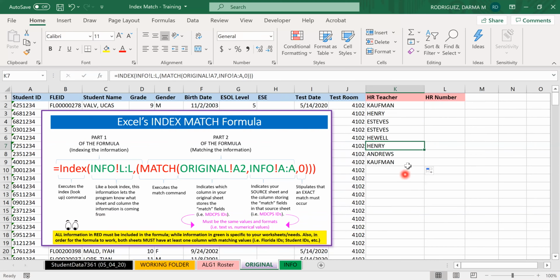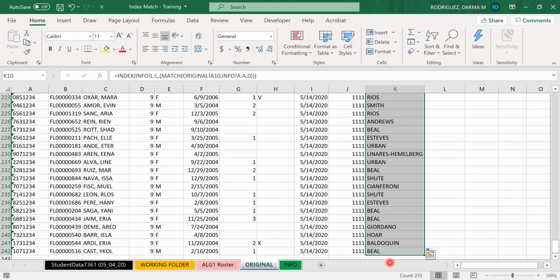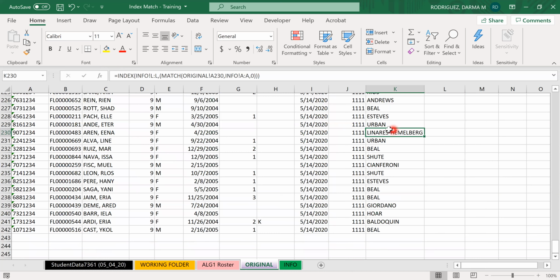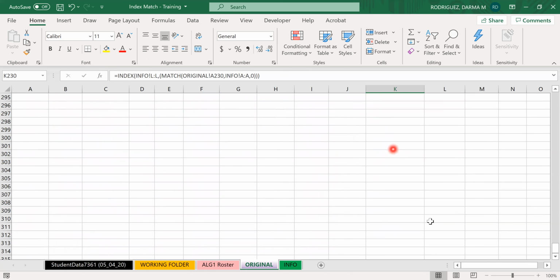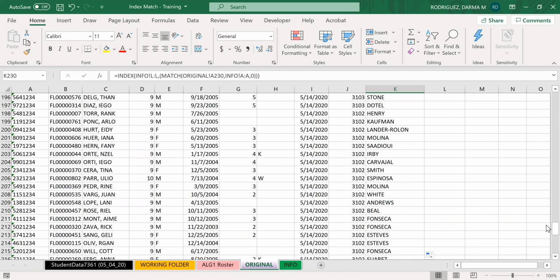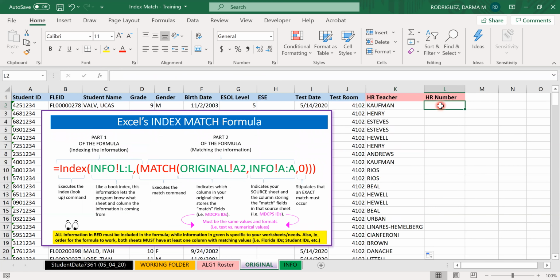We can continue this drag down method, or we can just hover over the last value that we have and hover over the lower right hand corner again, and if you click twice quickly, it will auto-populate all the way down to the last row of data that you have. So once you have that, the next step that you need now is you're going to bring in the homeroom number.